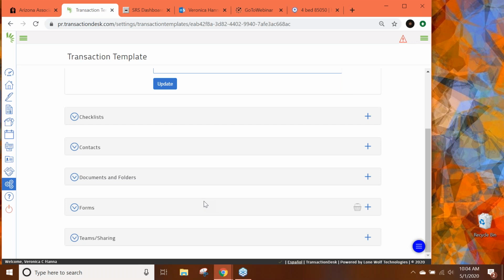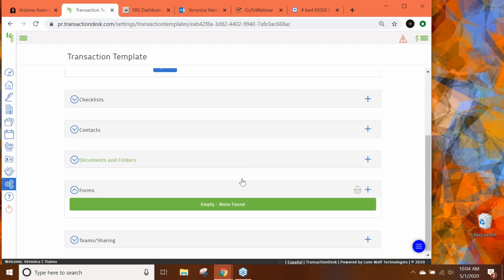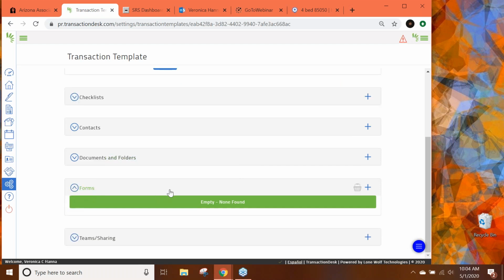So documents are going to be maybe like if you're a West USA agent, you have an A100 and you're going to put it in here. Okay, it's a form that's not created through AAR. The forms is where we're going to actually add our forms. Forms are from AAR. They're your contract, your addendums, your purchase contract, your agency, all that.